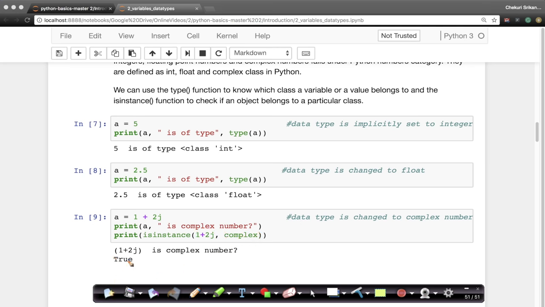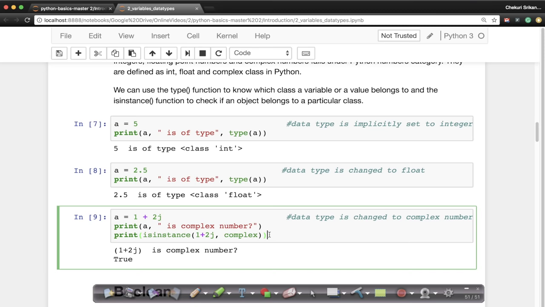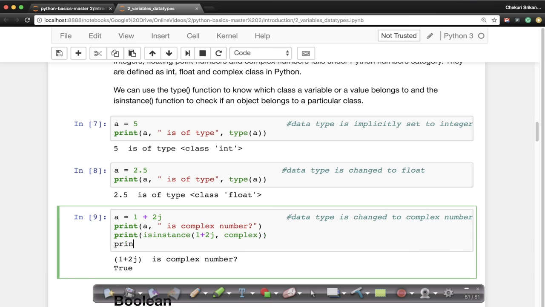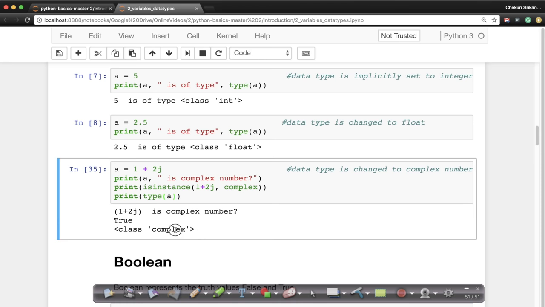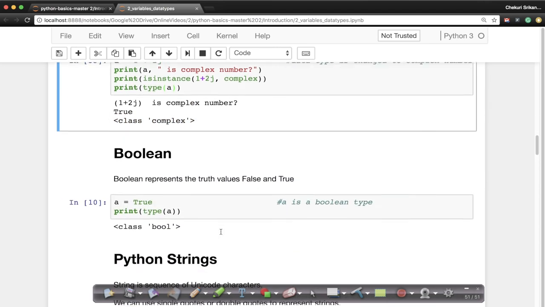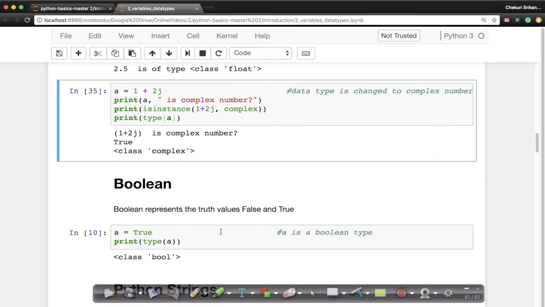Similarly, what I could have done here is, let's just go and edit some code here. If I said print type of a here, you would get my output as class complex, right? So the type of a is complex, and that's what we just checked right now, right? So that's a very simple use case of isinstance, which checks what is the data type of a given variable.